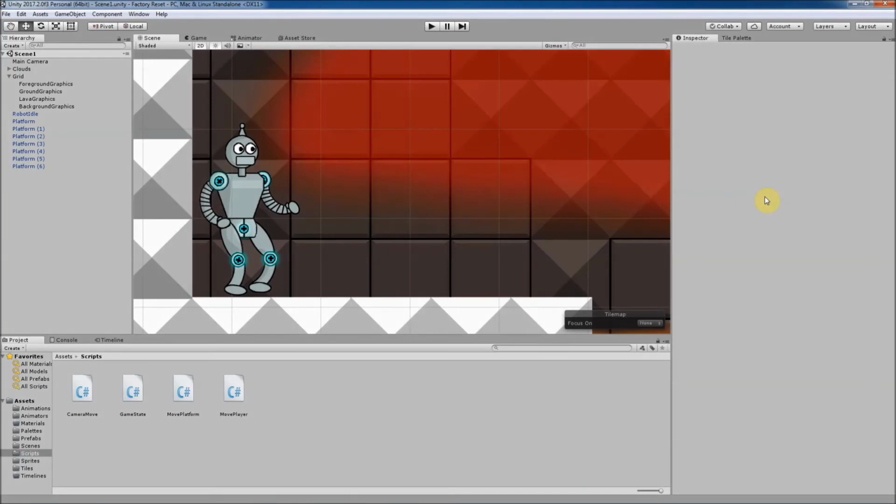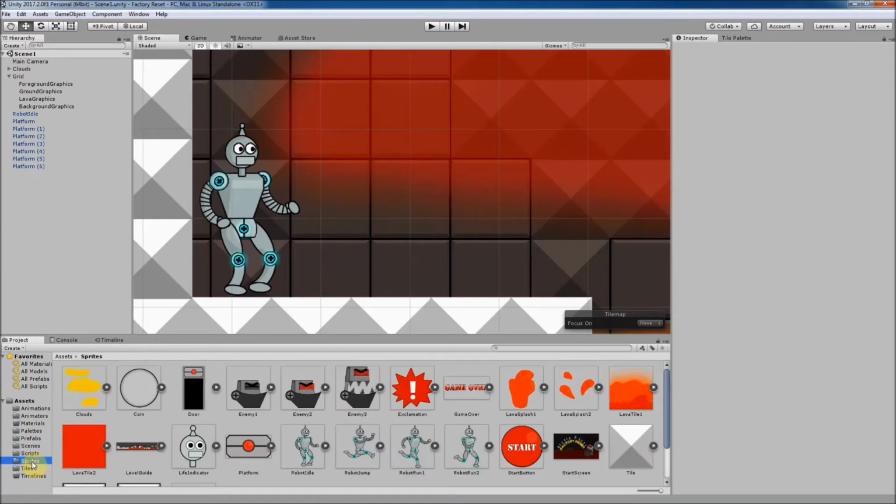In this lecture, we will create an animation for our enemy and set him up in our scene. We will make our enemy a prefab and then place enemies throughout our game level. The first step is to go to our sprites folder and drag our enemy 1 graphic into the scene.